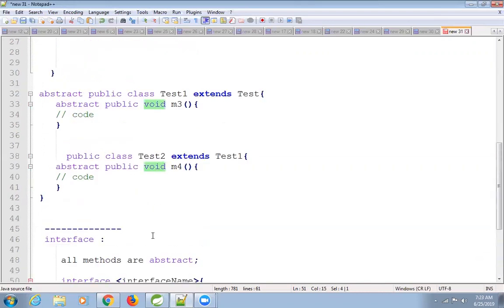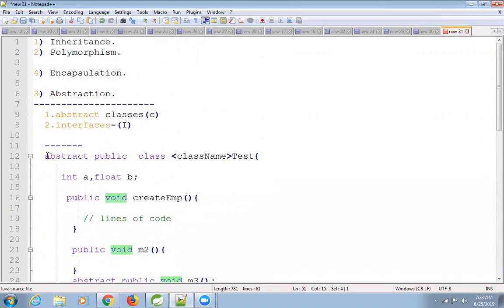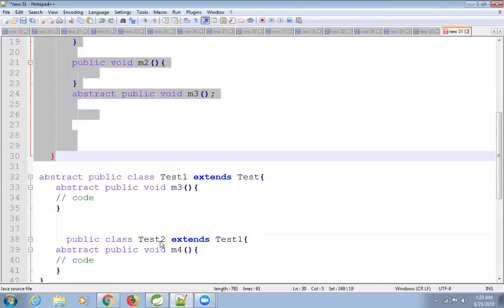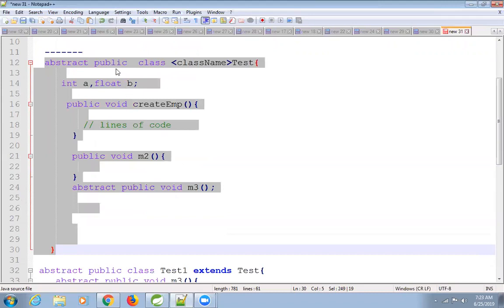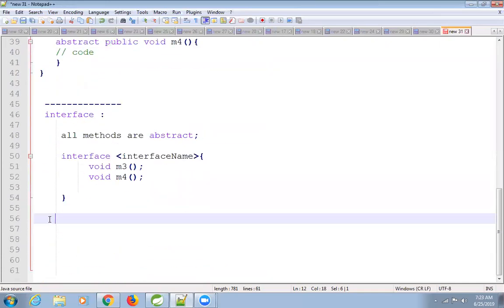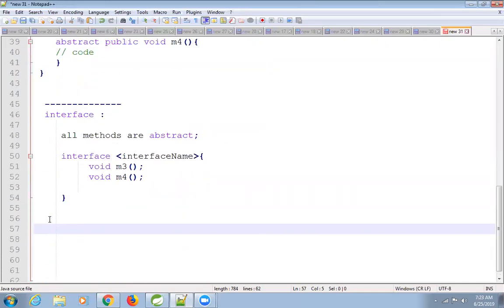The basic difference is this, and in real-time scenarios, we won't use abstract classes. Don't worry about these things, but you need to know the concept. Why don't we use abstract classes in real time? By using interfaces, we can achieve this functionality. Java does not support multiple inheritance with respect to classes, but Java supports multiple inheritance with respect to interfaces.